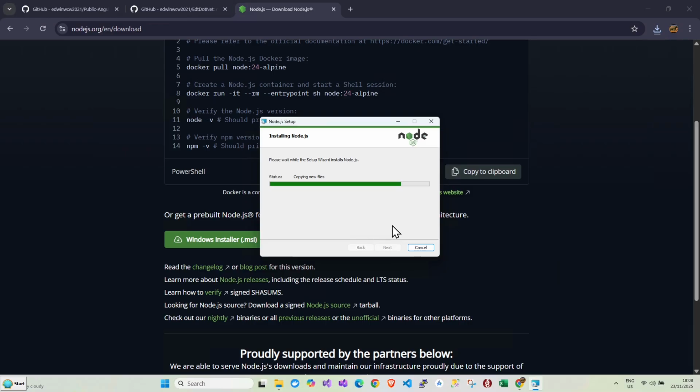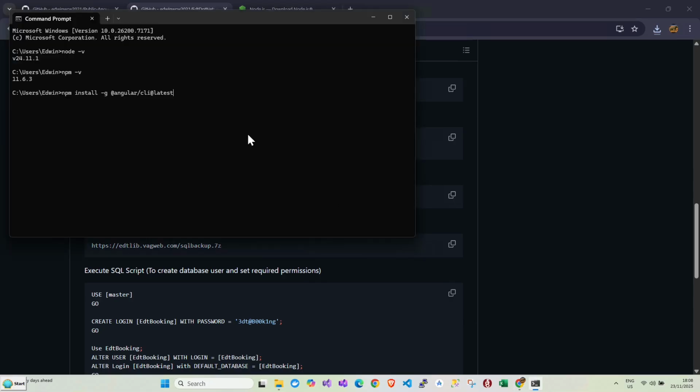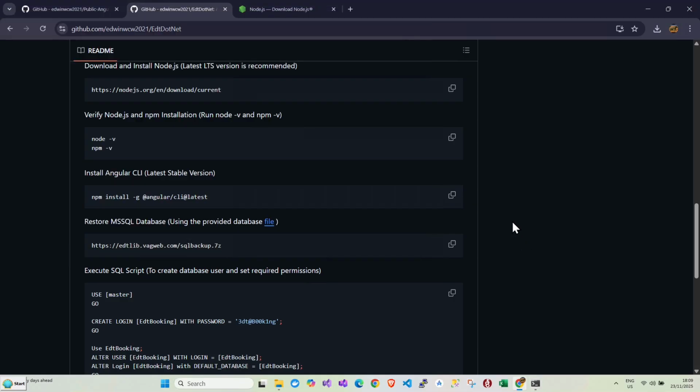node -v and npm -v. After you verify the Node.js installation, you can copy the command from my GitHub page to install the Angular CLI. Once the Angular CLI is installed, you can create a new Angular application by typing ng new your-application-name. However, for today, let's just focus on getting my existing code up and running first.